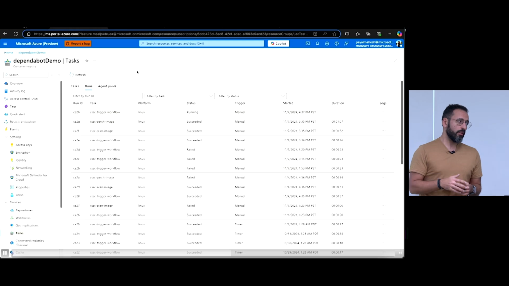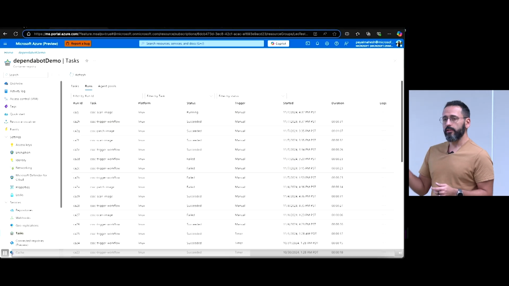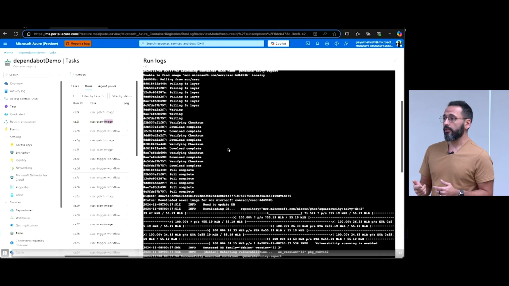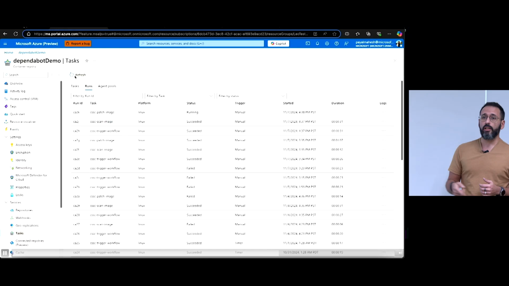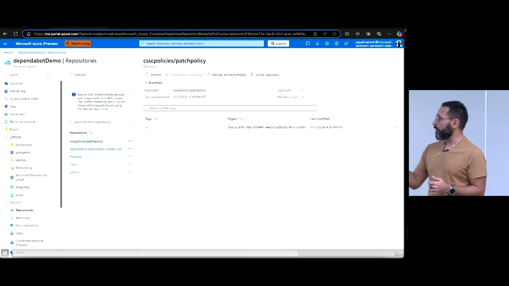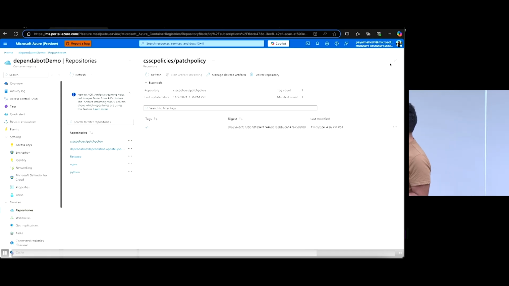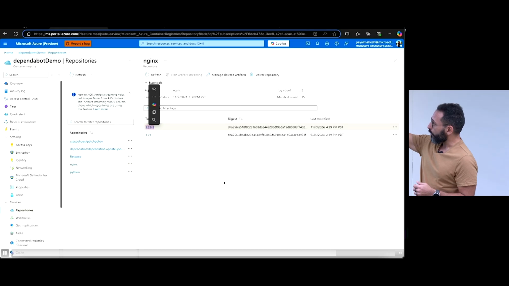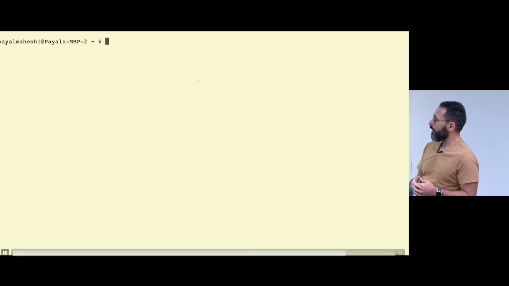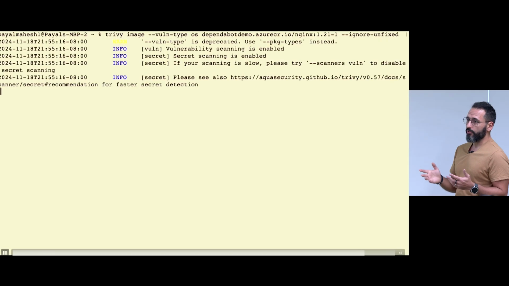Once I submit that task to ACR, to Azure Container Registry, it will detect that this is running this image with these hundreds of vulnerabilities, it will trigger an image update, and it will generate a new version of this application. When you see this on the left, we have the repositories and Nginx. Then you'll see that we have a new version, which is 1.21-1. And now if you scan that, we should have 0 vulnerabilities.